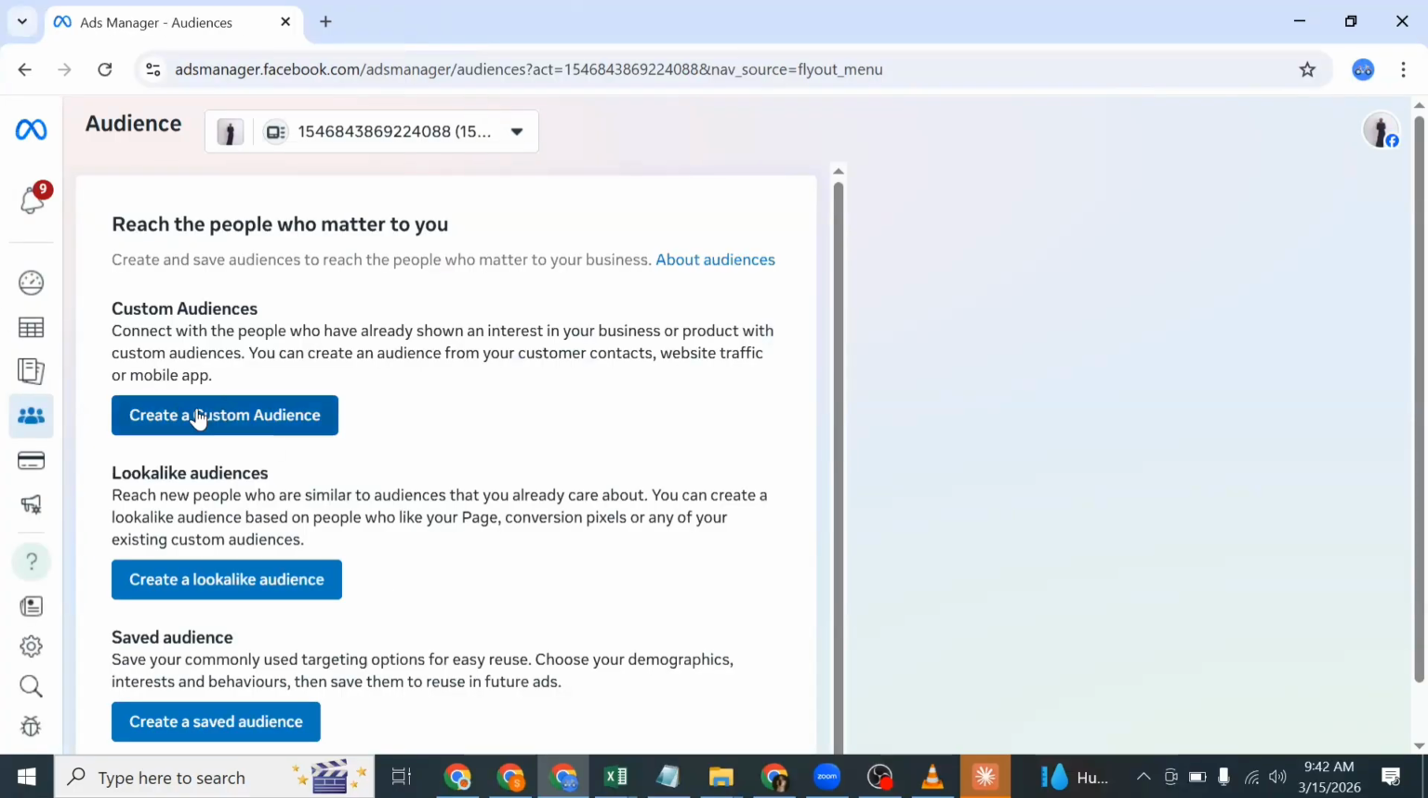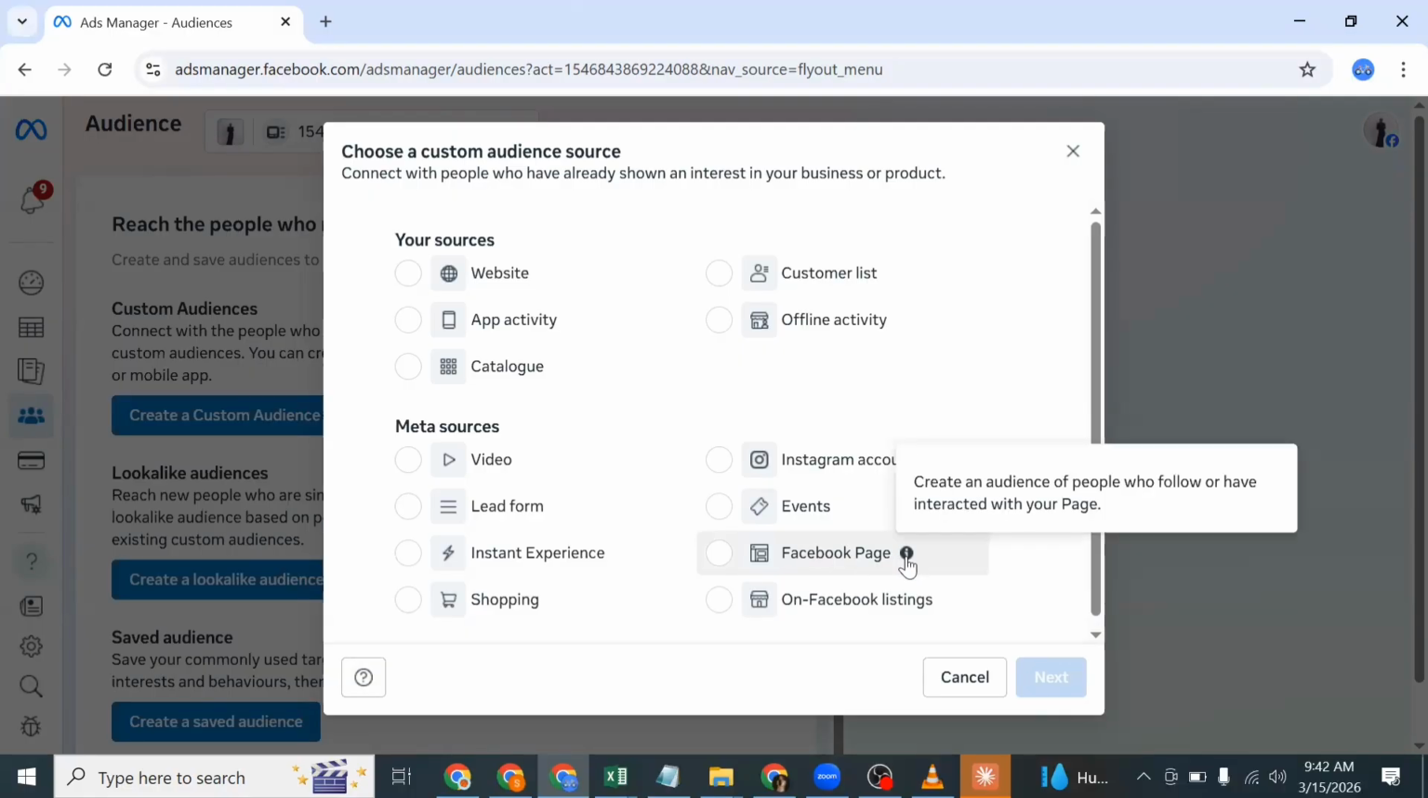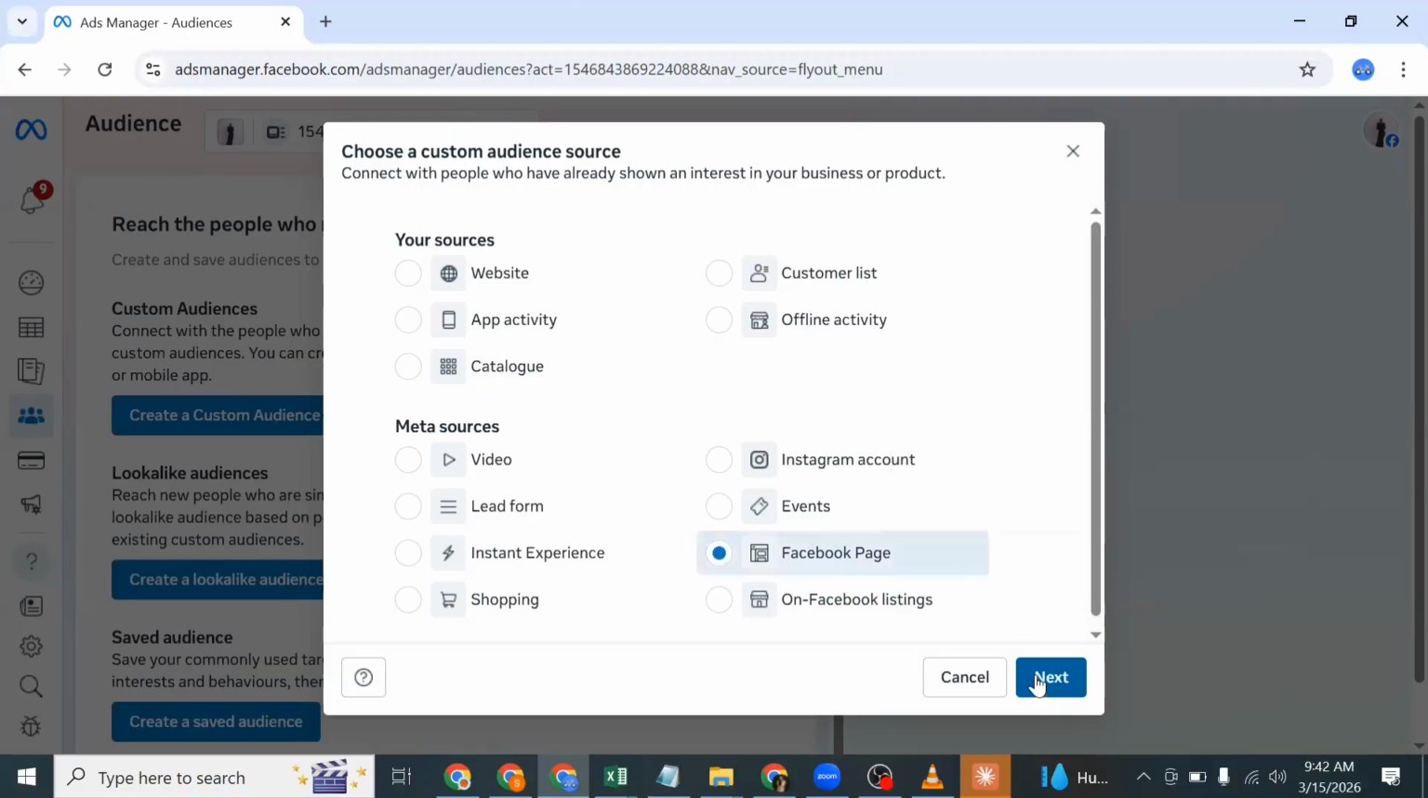Click on create custom audience, and the first one is Facebook page. So let's look at what it says: create an audience of people who follow or have interacted with your page. So let's tap on it. We're going to click next.